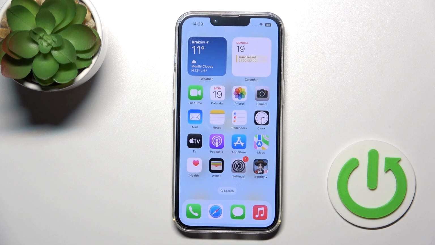Welcome, today in front of me is an iPhone 14 and I'll show you how to mute the ringtone on this device.